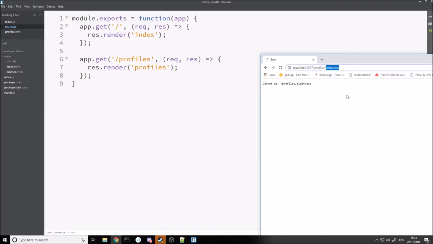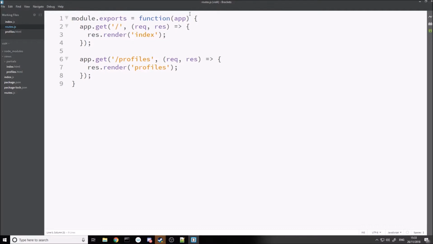But how do we get this out of the URL? So what we can do in here is we can have parameters in the URL. Okay, so we can pass this in two ways. We can pass it in parameters, or we can pass it in a query. So I'm going to show you the parameters way of doing it first.